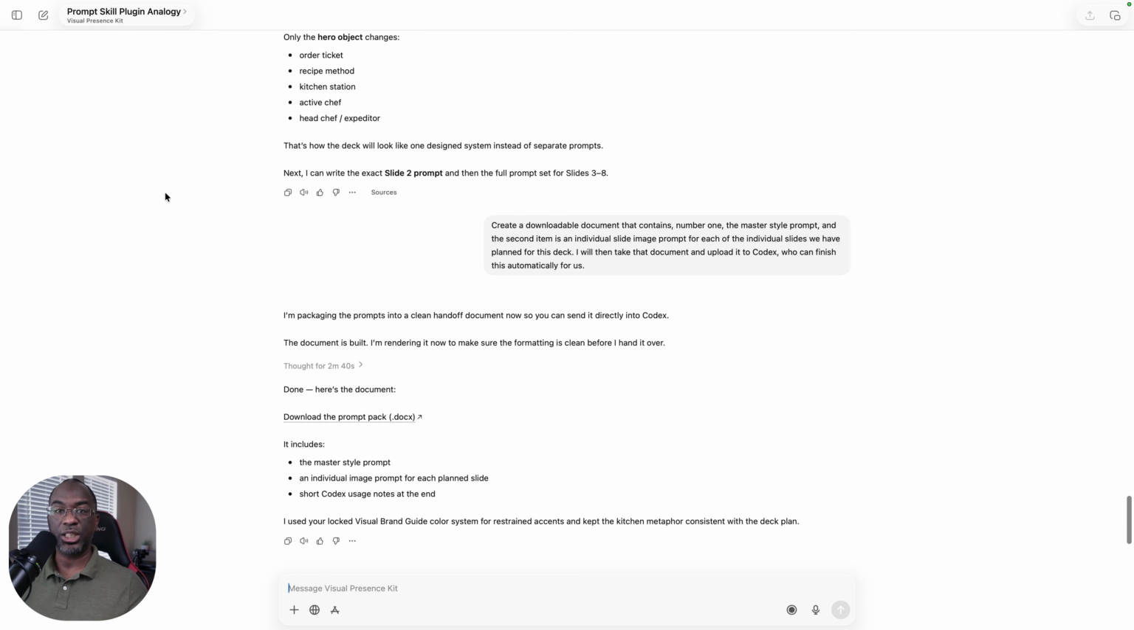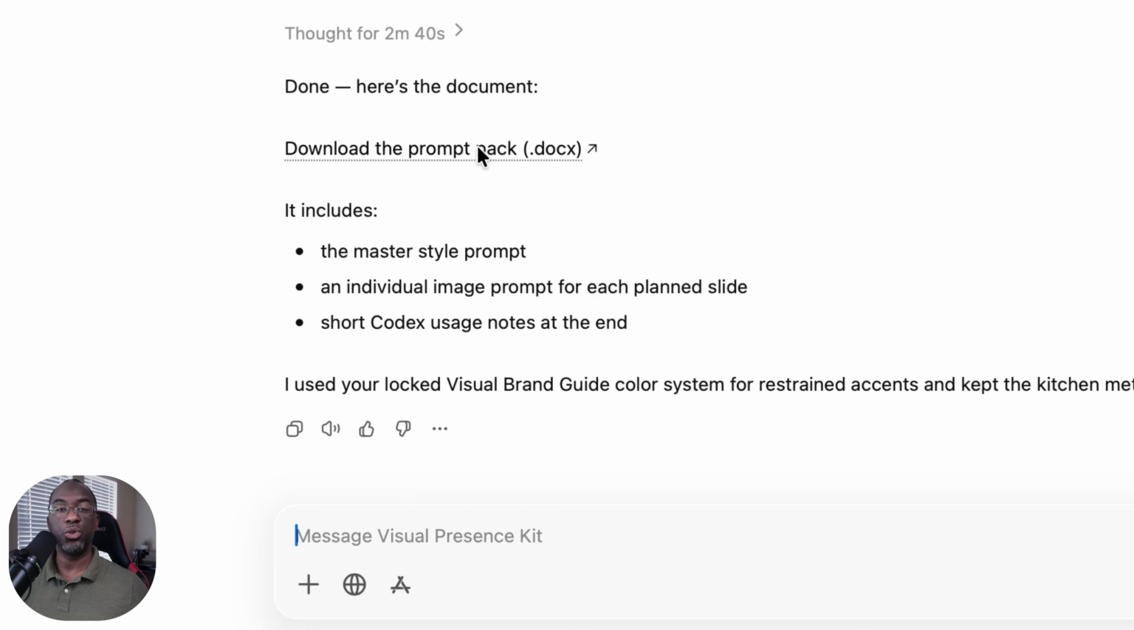Instead of asking ChatGPT to create each individual one after the other, which can take hours depending on how many images you have, ask ChatGPT to create a downloadable prompt pad that contains a prompt for each image you're generating as well as a master style prompt.